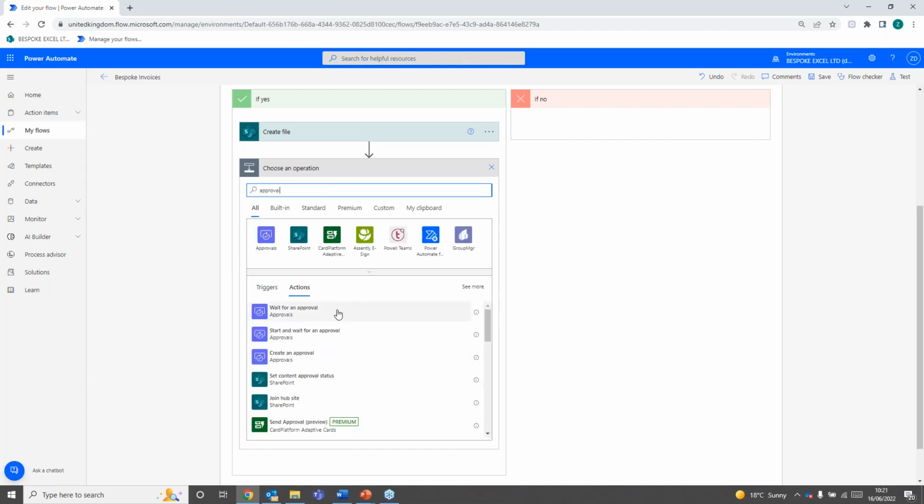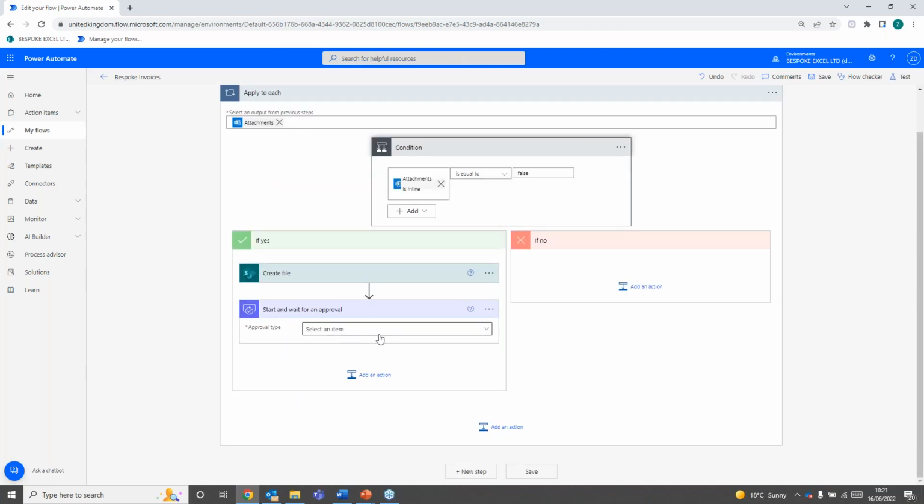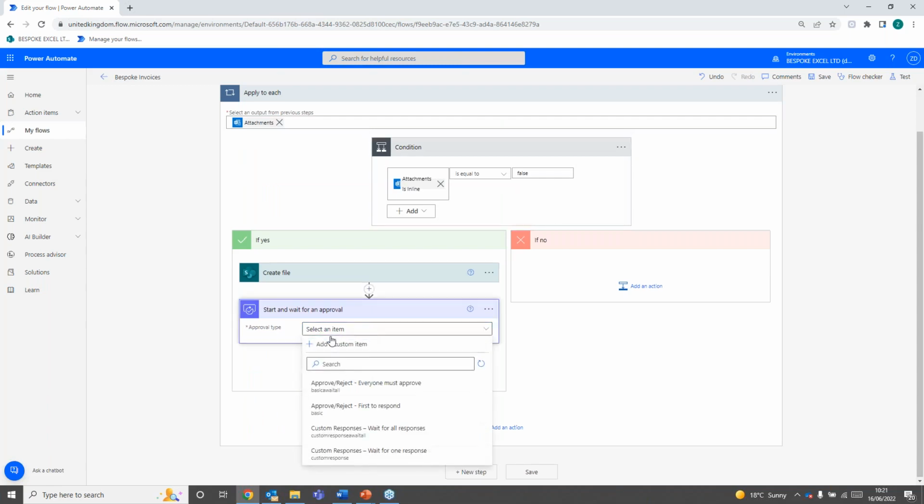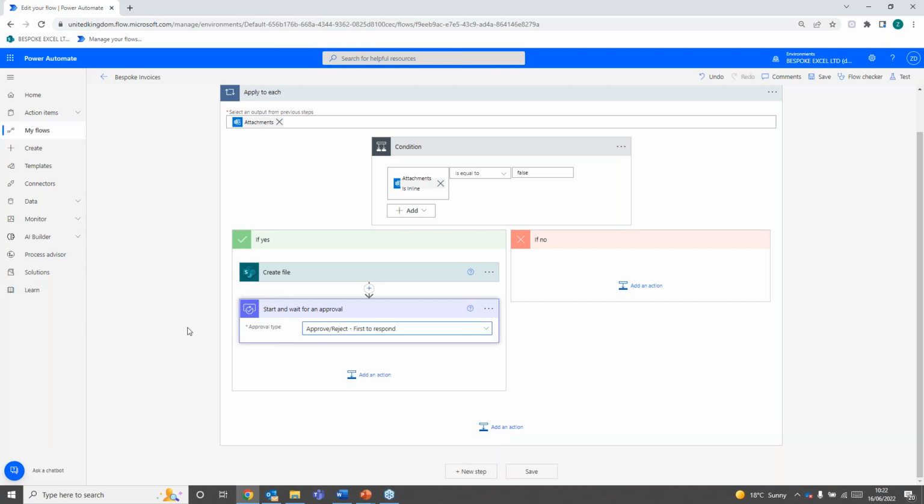We've got a few options here. So what we want is we want to start and wait for an approval. So that's the one we want. So we're going to click on that. And then approval type. So here, if more than one person is required to approve or reject the document, you can click that. We've got first to respond, and then you've got some custom responses. For now, we just need first to respond because there's only one person. So I'll go ahead and click that.